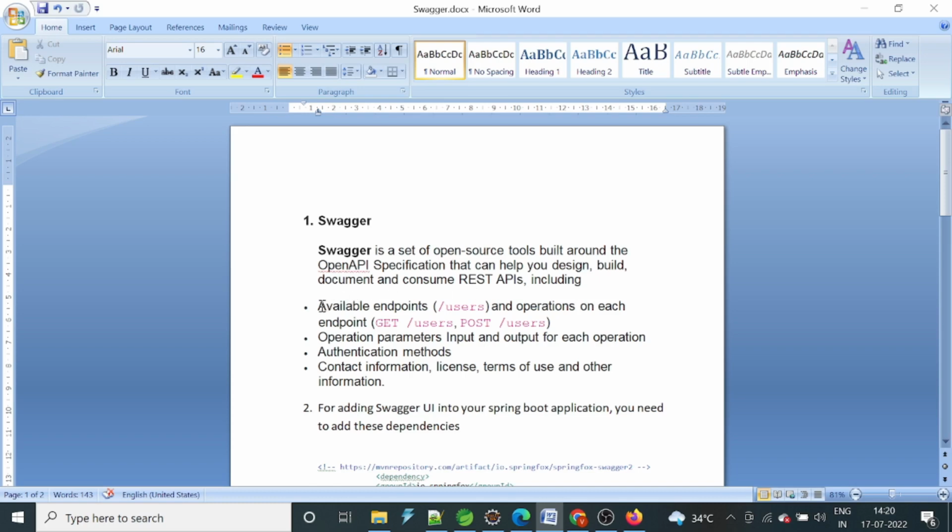And here are a few points about Swagger. The first point is available endpoints and operation on each endpoint. Swagger can also demonstrate all the endpoints. It means all our APIs and the type of our APIs. Type means whether it is get type, post, delete. There are multiple types.